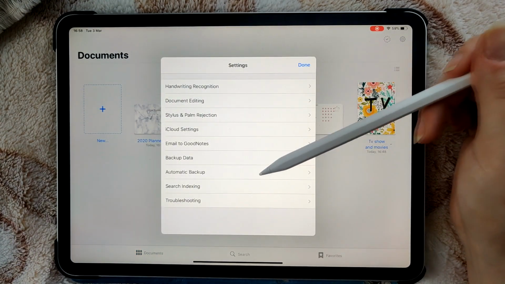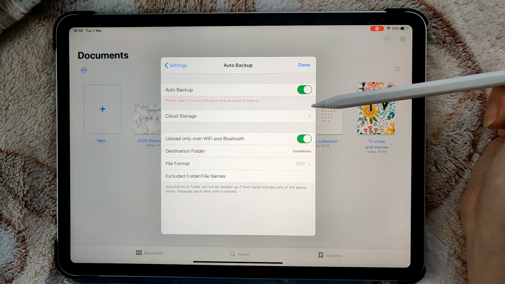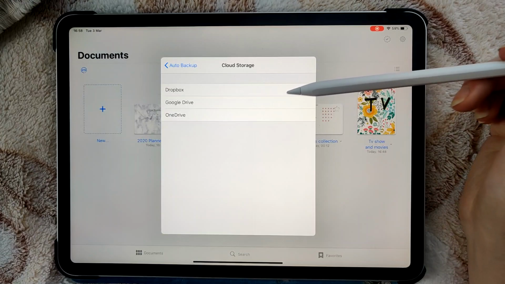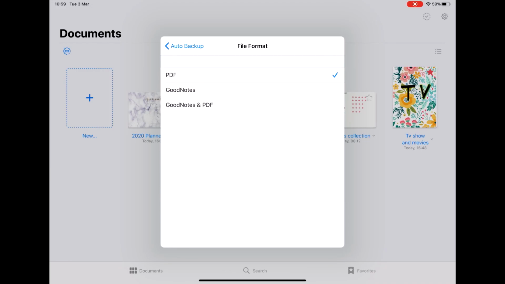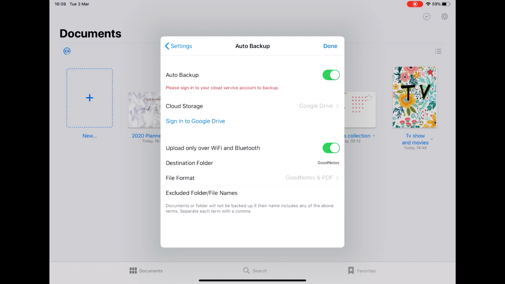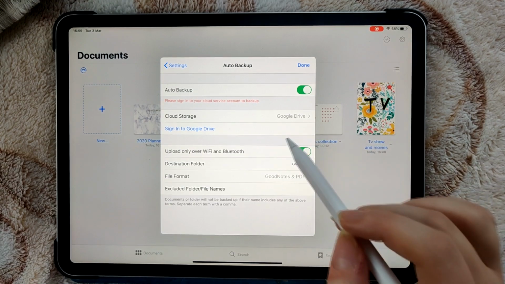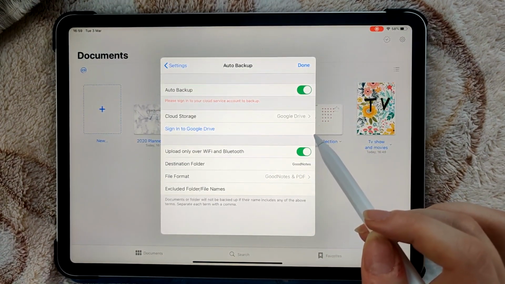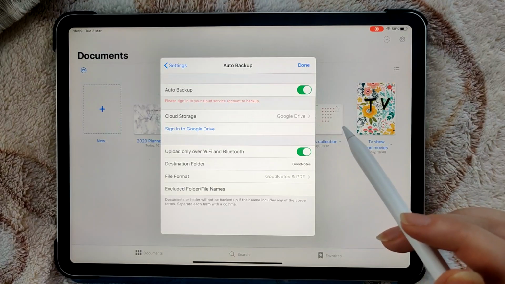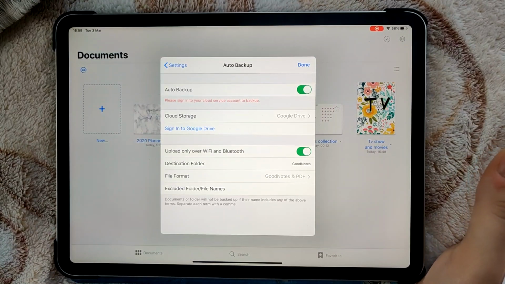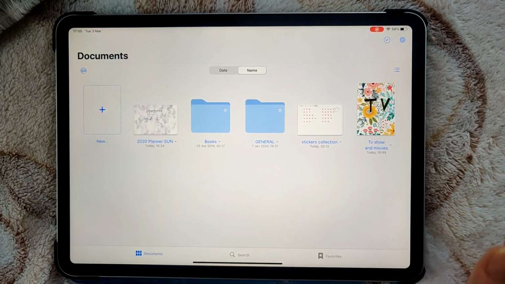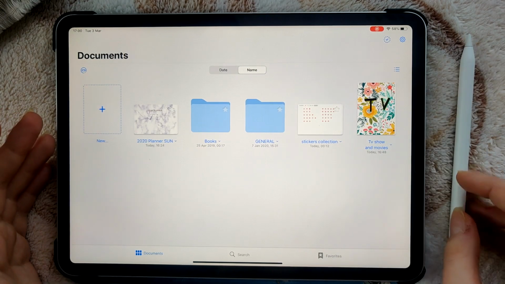In settings, we have automatic backup. You can click here and it's available in the options. It's Dropbox, Google Drive, and OneDrive, and then you can choose the format, and it can be PDF, GoodNotes, or GoodNotes and PDF, and it can be backed up on your cloud. Also, if you are backing up your files in PDF, you can access them not only on iOS devices, but in other apps and on Windows laptops. I hope now you understand how GoodNotes looks and what we can do.